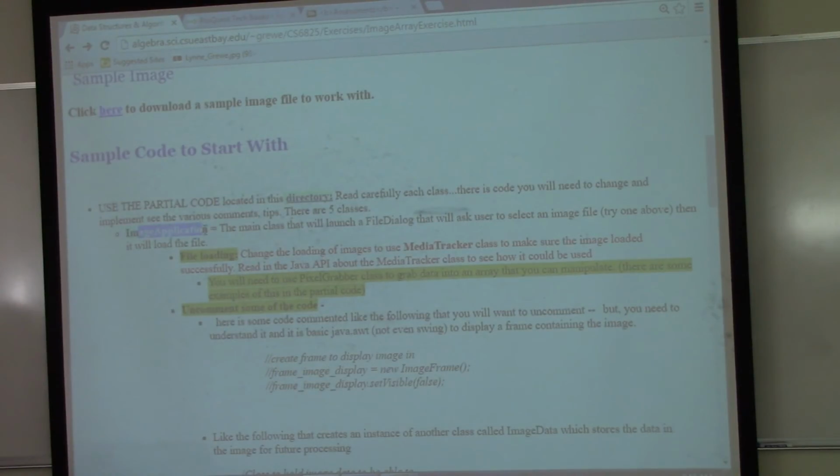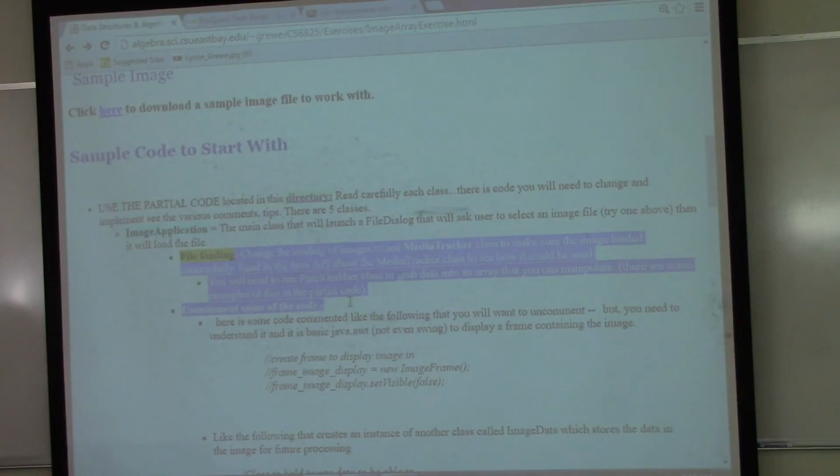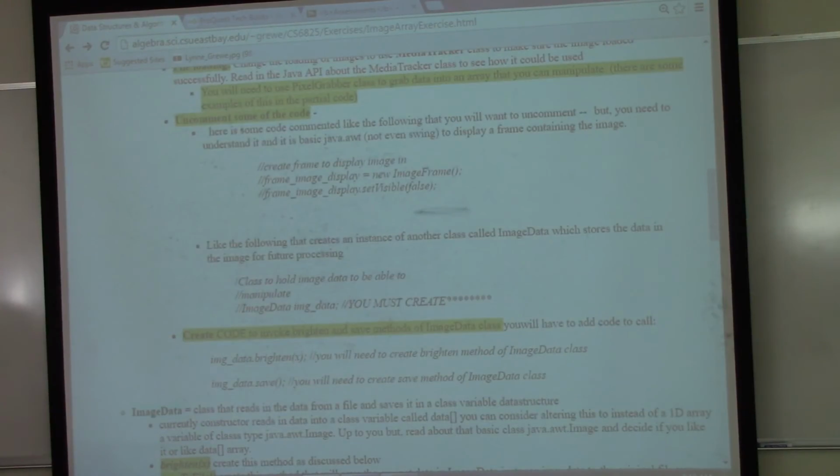What is image application? This is the main class that will launch the application. It'll launch a file dialog, that other class we saw, which asks the user which file do you want to load, right? Which image. You're going to open an image. I tell you how I want you to change this a little bit. And then I say you have to add some code here. There's some code that's commented that you have to uncomment.